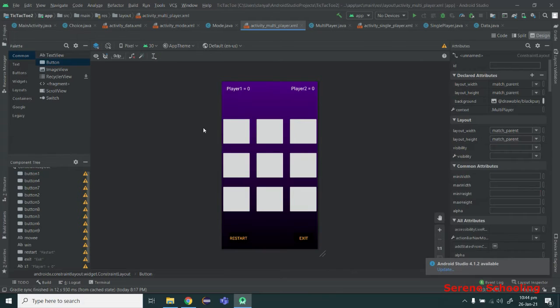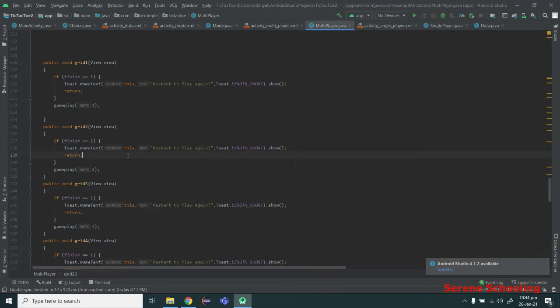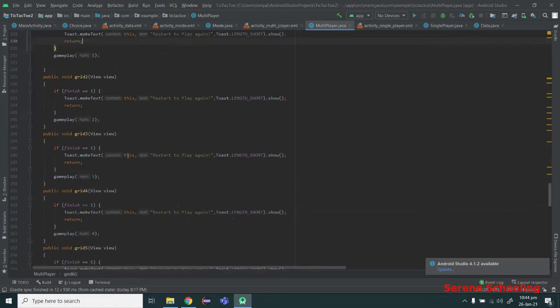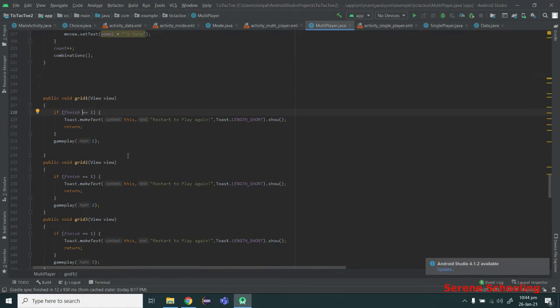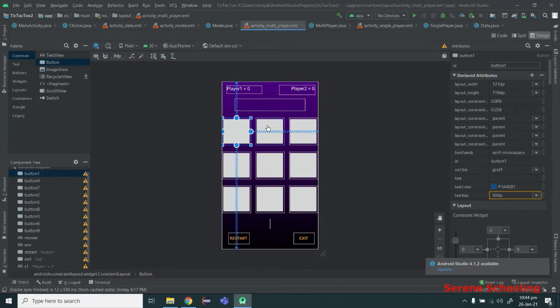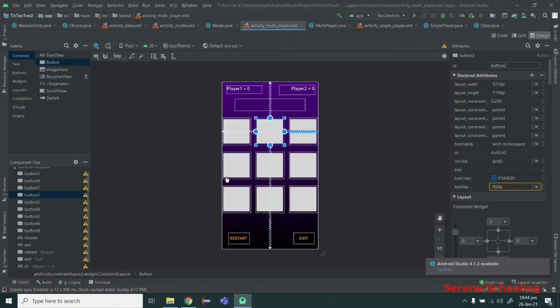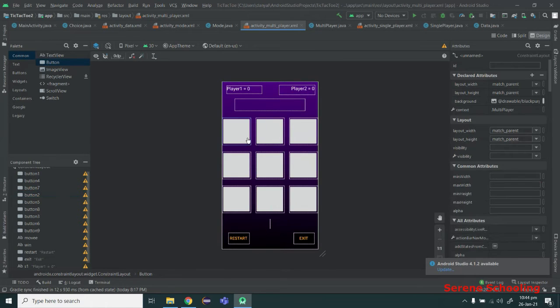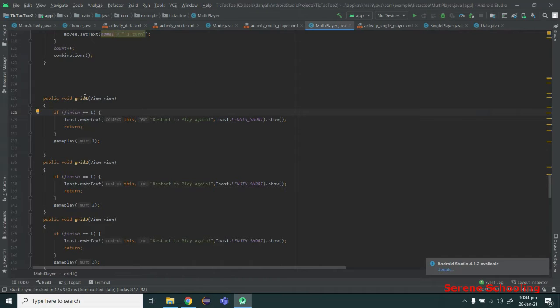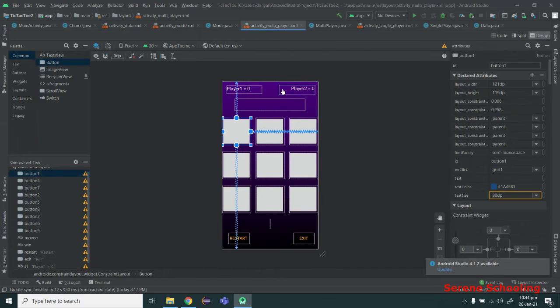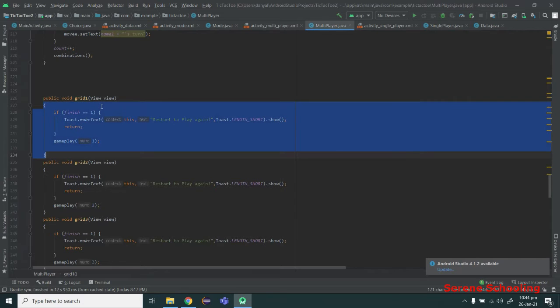Then we will have to use a function. So now I have created all these functions: grid 1, grid 2, grid 3. These are the on-click methods. Remember, each grid has an on-click method. This has grid 1, this has grid 2, this has 3, 4, 5, 6, 7, 8, 9. So all these have a method and they are numbered properly, 1 to 9. So if the player presses this button, then this grid 1 function is executed.